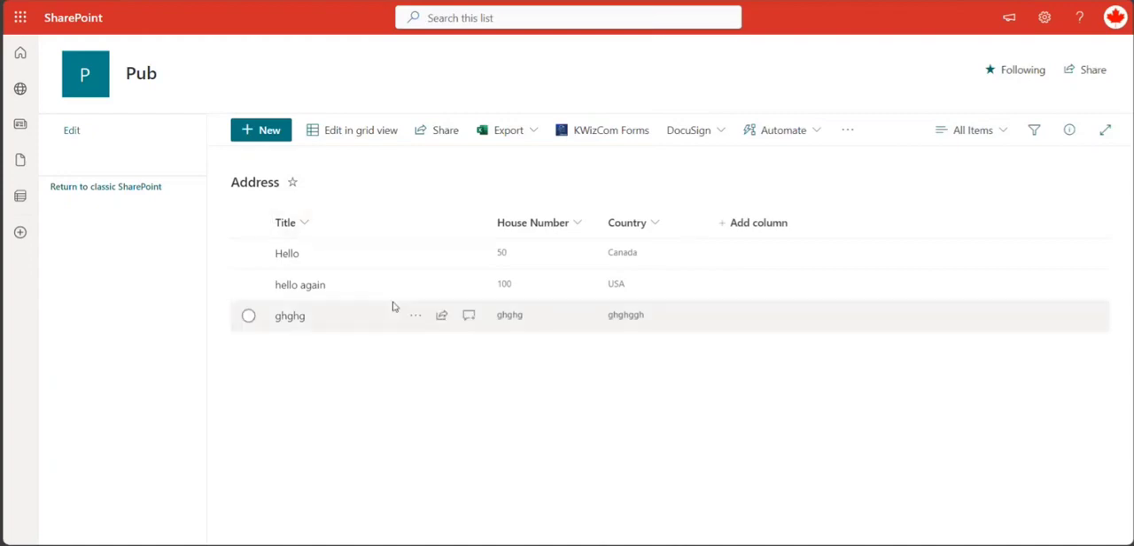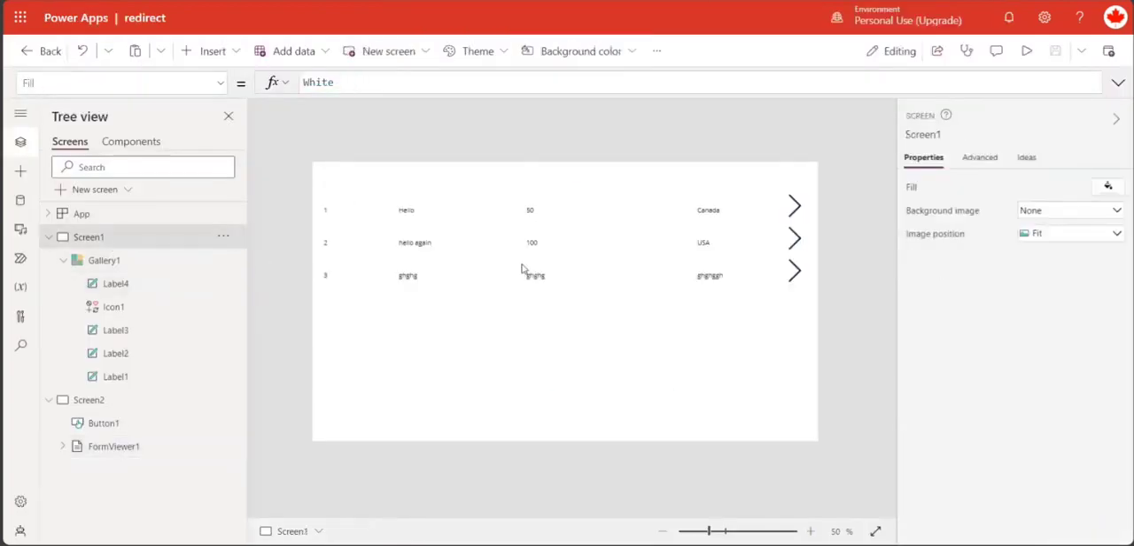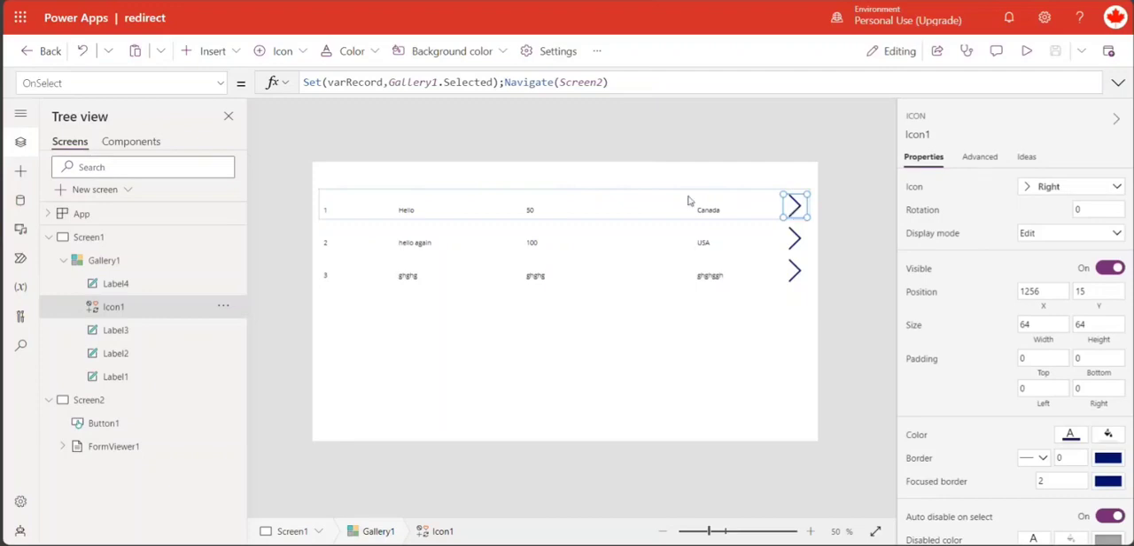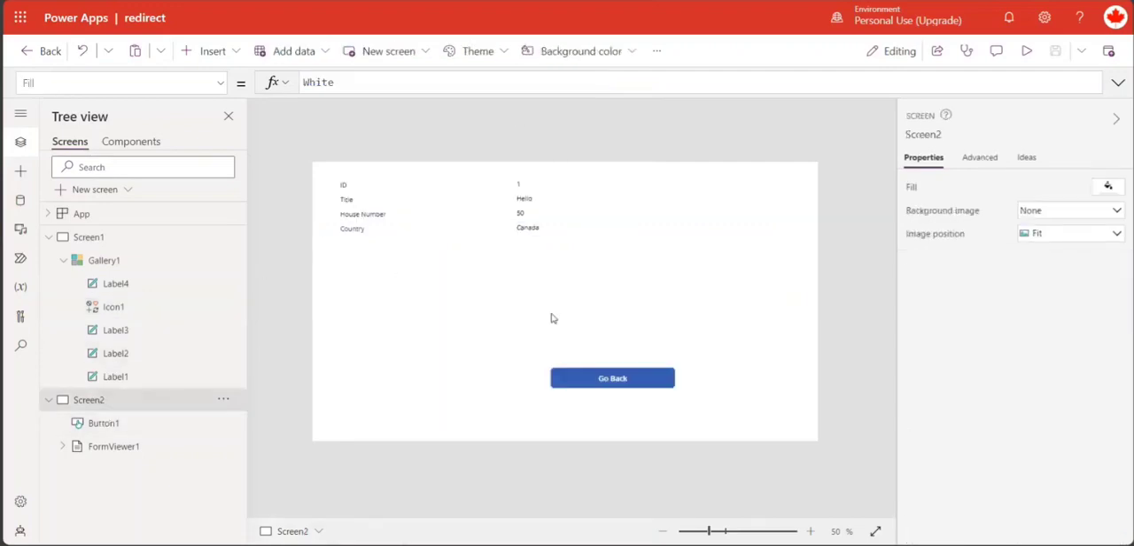So I have a very simple list. List name is address. Three columns I have. Of course, there's one more, ID, but I'm not showing it in this view. That's fine. And I have created a Power App based on it. This is screen one. This is just an ordinary gallery, ID and those three fields, and this is an icon. And it takes you to the second screen where you see the data.